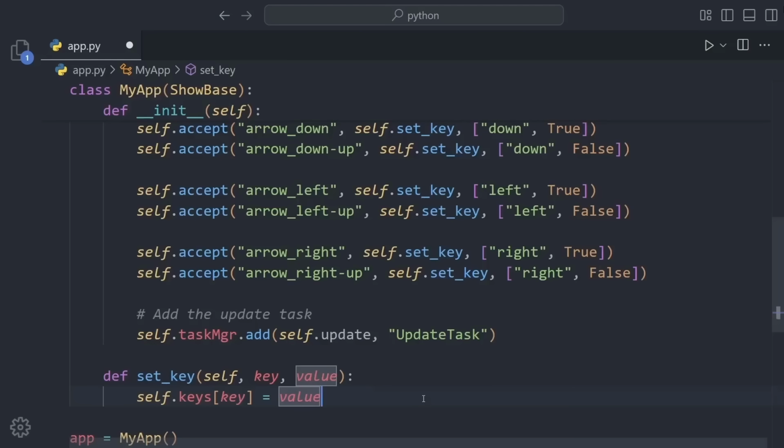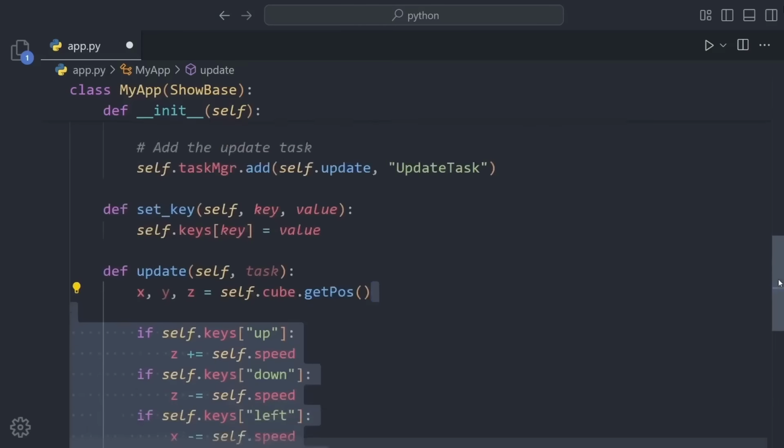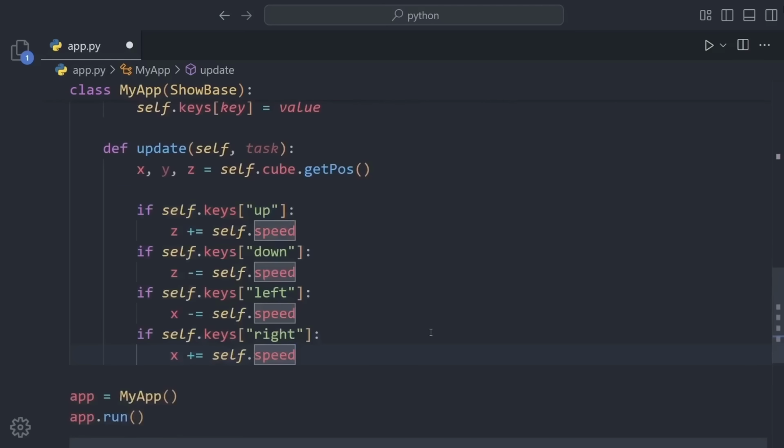Now comes the update function, which runs every frame. Inside it, we first get the cube's current position, X, Y, and Z. Then we check each key in our dictionary. If up is true, we add a little to the Z value, moving the cube upward. If down is true, we subtract from Z, moving it downward. Left decreases X, sliding the cube left, and right increases X, sliding it right. Finally, we set the cube's position to these new coordinates.